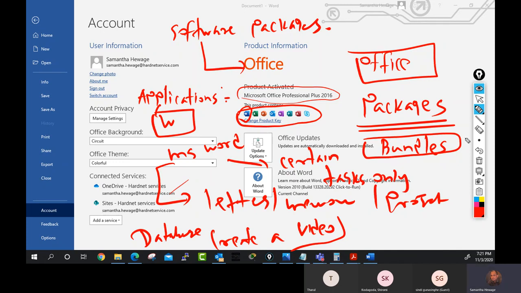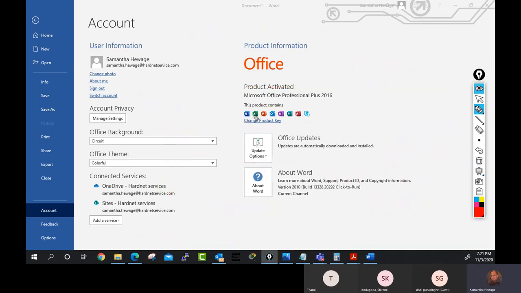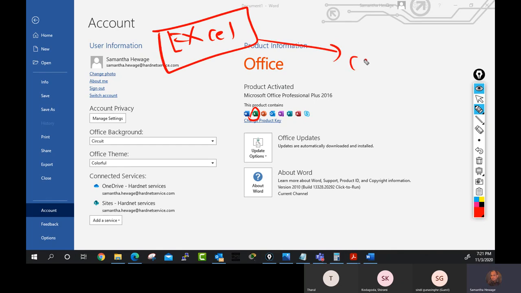Okay, so next one we go for this one, Excel. This is X symbol, X. This is called Excel, right? This Microsoft Excel is used for calculations.